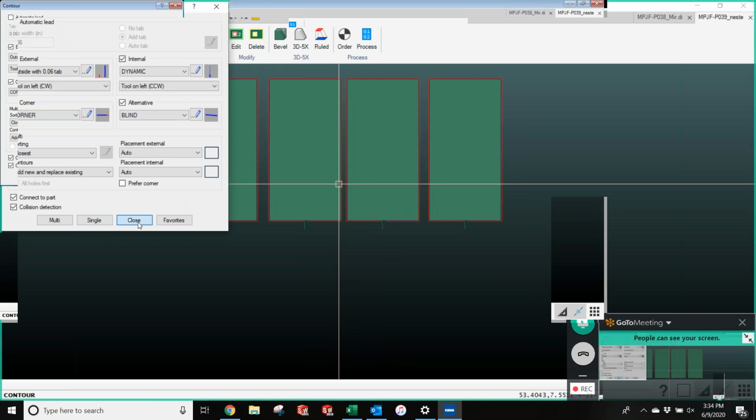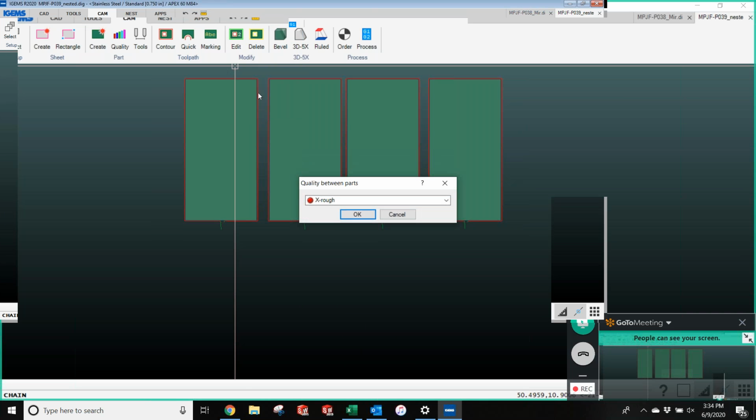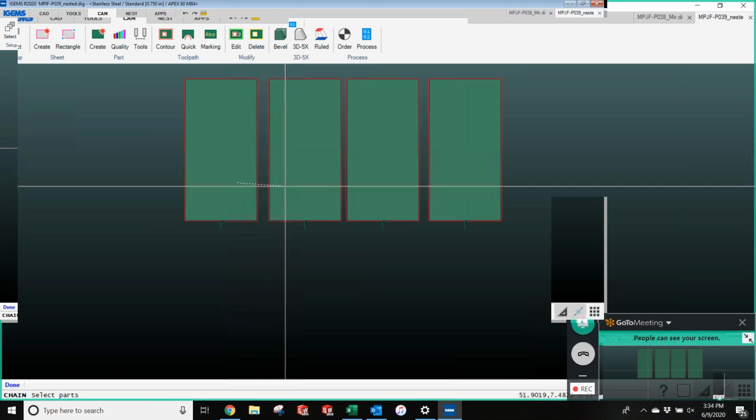So once you've got that toolpath on there, you can use modify, chain, and then this would basically be the feed rate going from part to part, where it doesn't matter so much. So you can do either extra rough or rough. Extra rough might be too fast. You might get water and abrasive spraying everywhere. So rough might be the fastest. You want to go between the parts. And then basically you left click on the parts in the sequence that you want to cut them in.